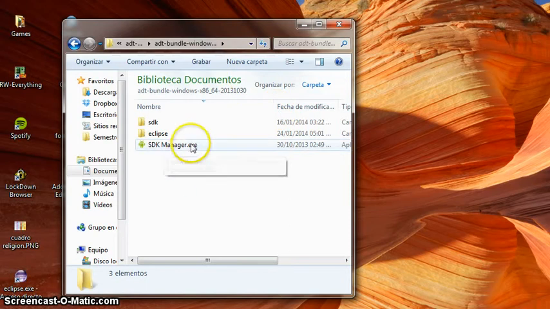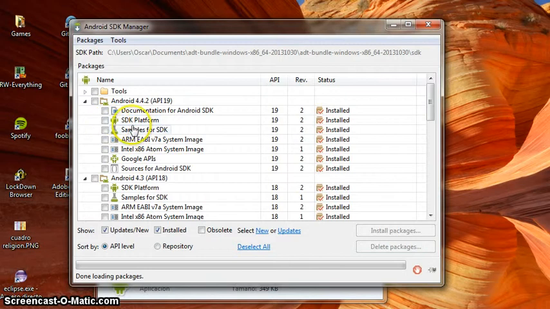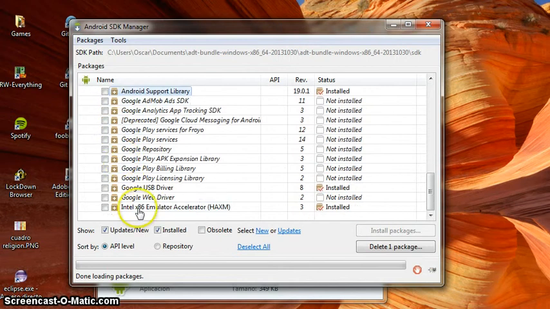Open your SDK manager, double click this, and you're going to be presented with this window. In here, the important thing is that you have to select the image from the version of Android that you want. In my case, I have the 4.4.2 and the 4.3. I have all these extras installed, but the important one is the Intel x86 Atom system image. Make sure that this is selected, and also from the extras you have to select the Intel x86 emulator accelerator.